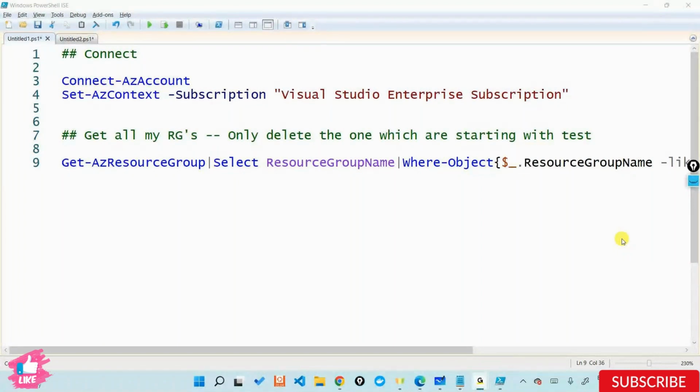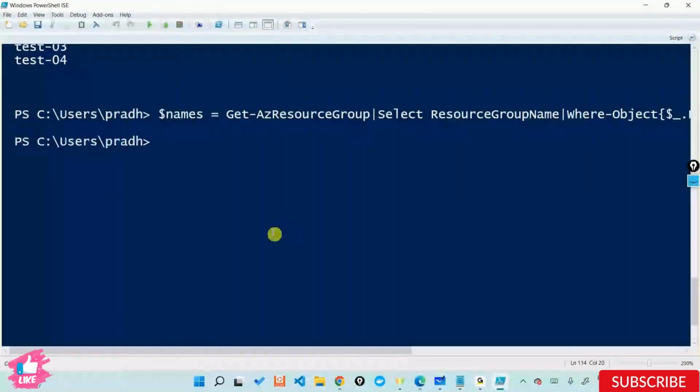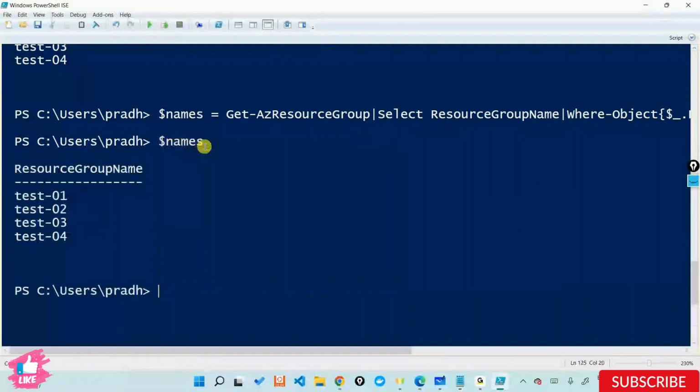Like dollar names. Exactly, dollar names. I can do a dollar names. I'll say dollar names is equal to something. Can I say dollar name is equal to, instead of giving the actual name, if I do dollar names is equal to Get-AzResourceGroup and so on? And if I want to see what is inside dollar names now, it will contain all this array.